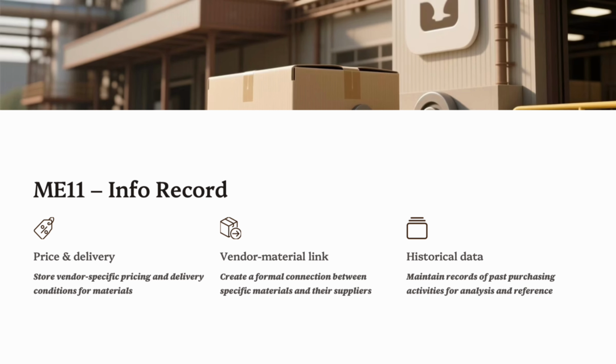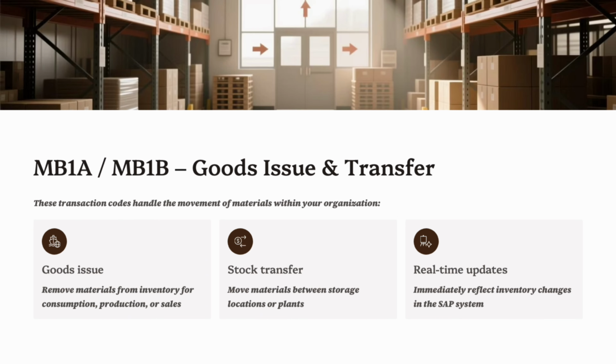Tip: Treat info records like living data. Keep them updated to reflect real contracts. So, ME11 reduces manual work and ensures consistent purchasing decisions across the company.